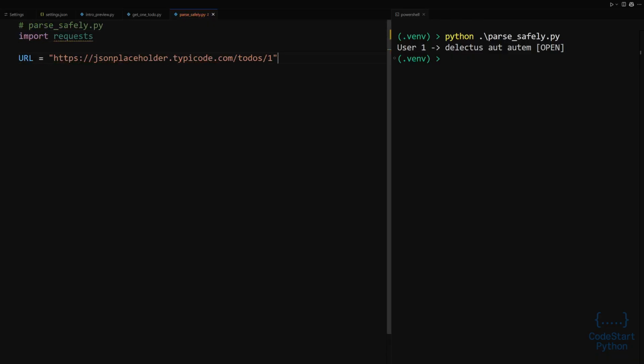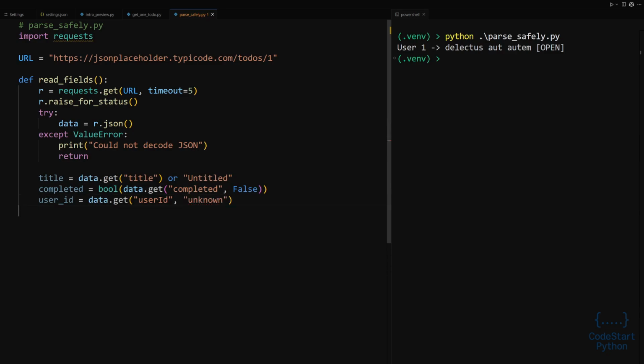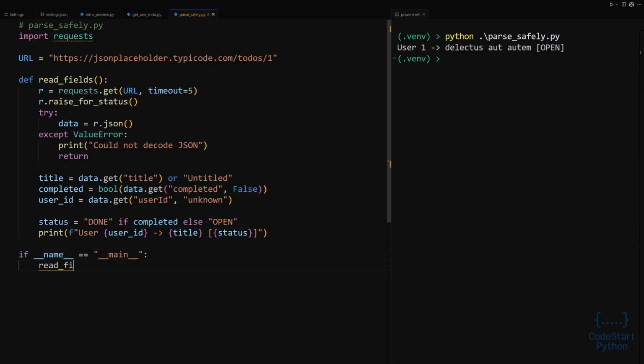Real-life data can be messy. Keys may be missing. Types may not match what we expect. We will use the get method for dictionaries to provide safe default values. We will also format a clear message for the user. If the field is missing, our program will still run and explain what happened. This keeps your app helpful rather than crashing on small problems.